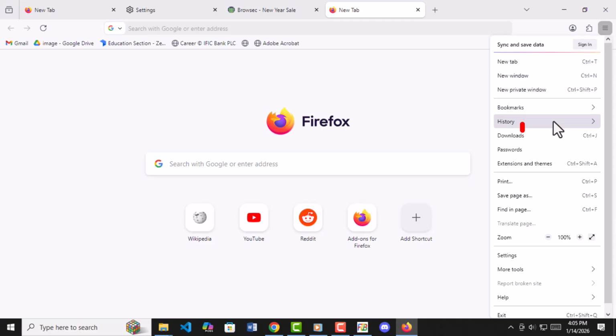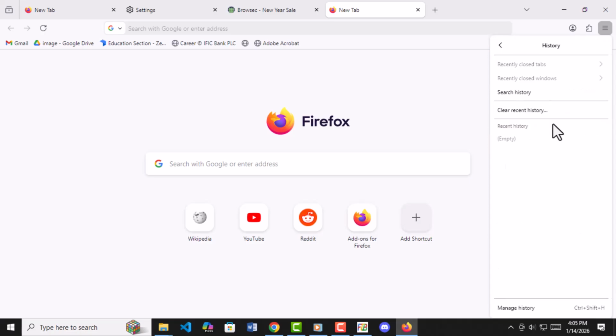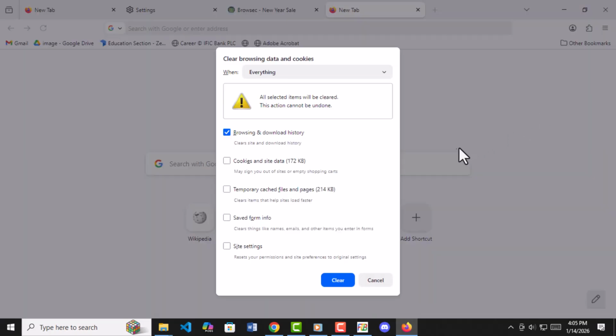Step 2. Click History from the menu. This section shows all your recent browsing activity. Step 3. Select Clear Recent History. A new window will open with options to delete history.